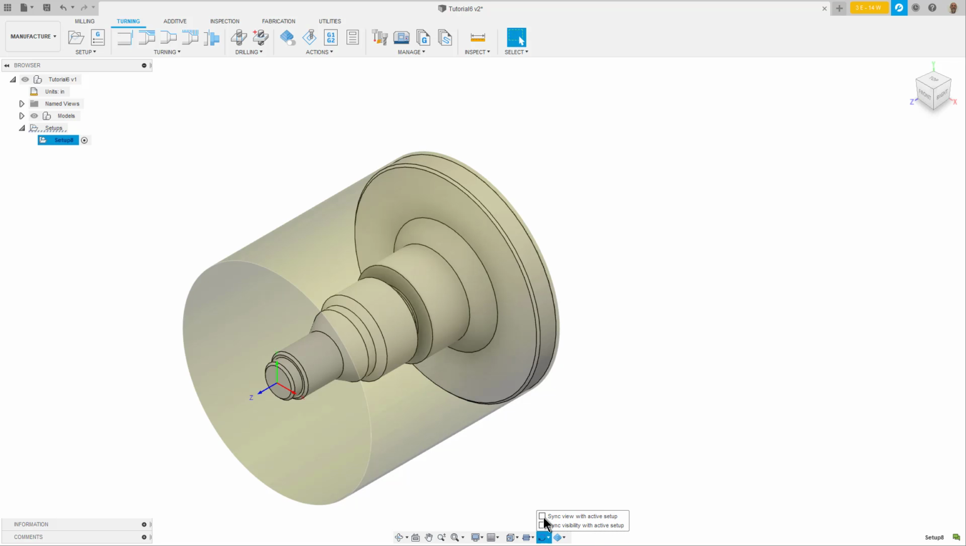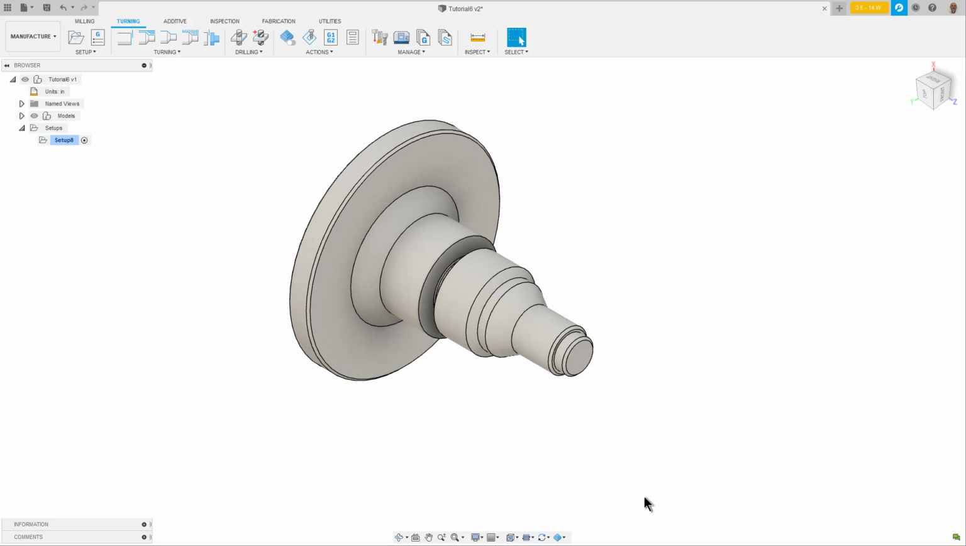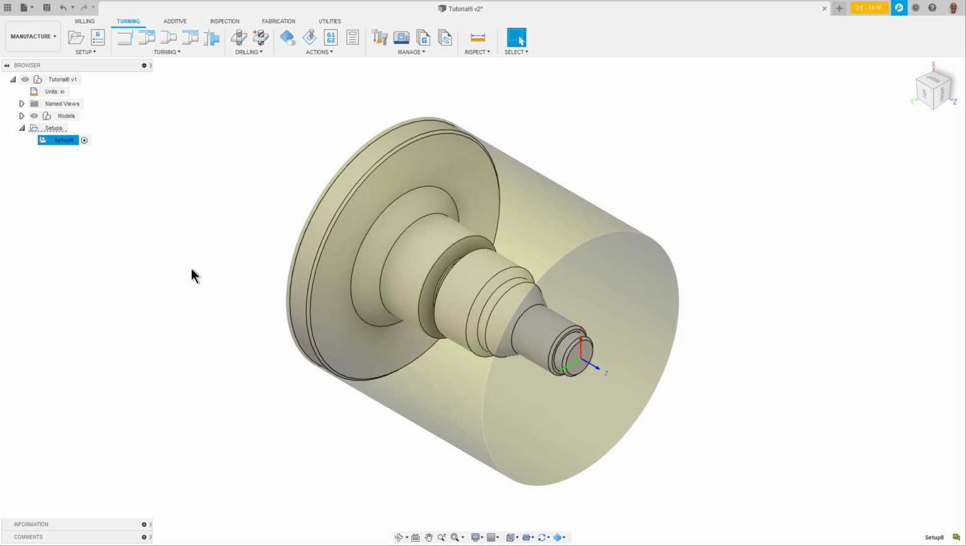Enable Sync View with Active Setup. Now select the dot for the current setup. You can see how it changes to an isometric view of the turning plane. Let's go back into the setup. Right-click on the setup and select Edit.